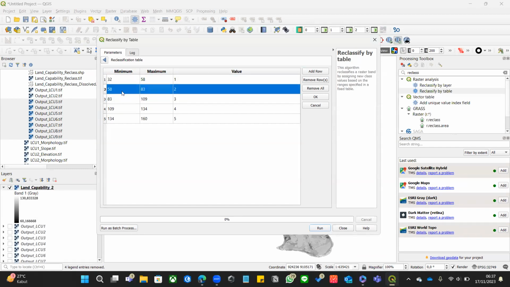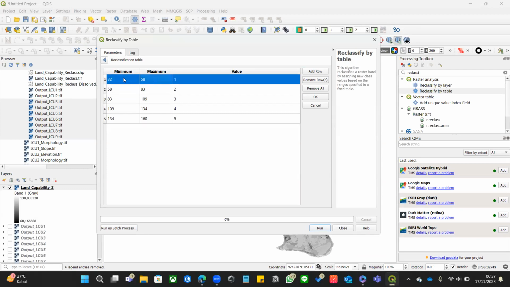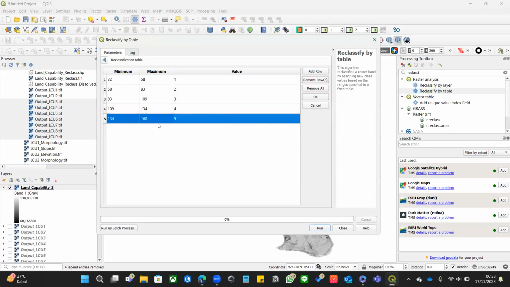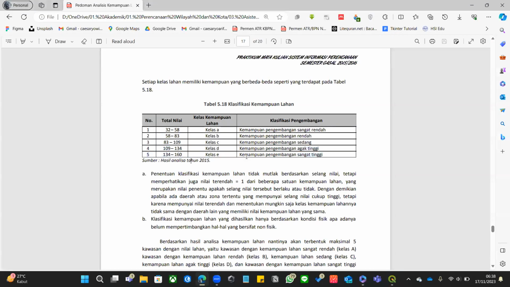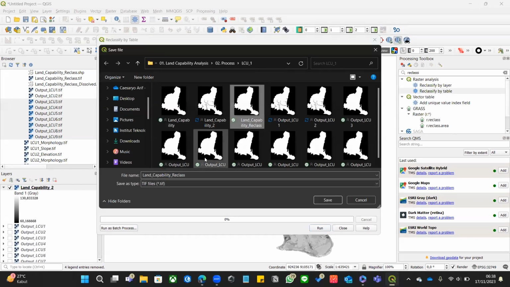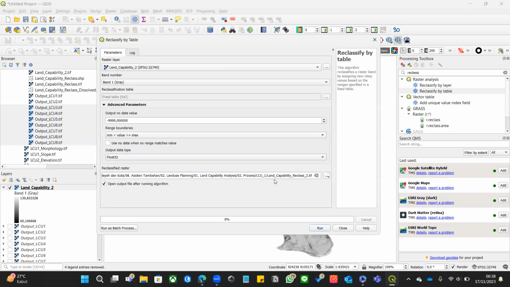So for example, if the value is between 32 and 58, it will be in the first class, I mean the value is 1. It is the very low capability. And if the value is between 134 until 160, the value is 5, which, if we look at the guide, is very high capability. We can click OK, and then save to file, land capability reclass. We can name it like this, and I will add 2 because I already did it before. And then we can run this.